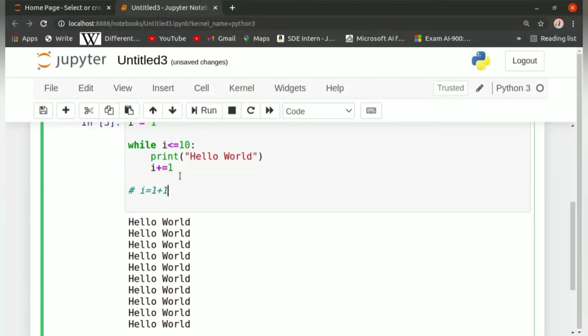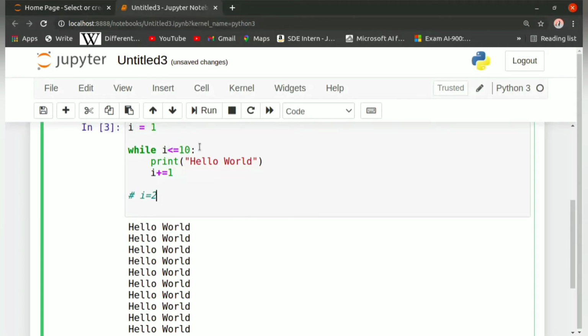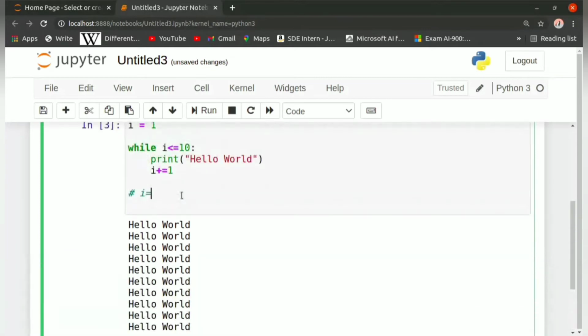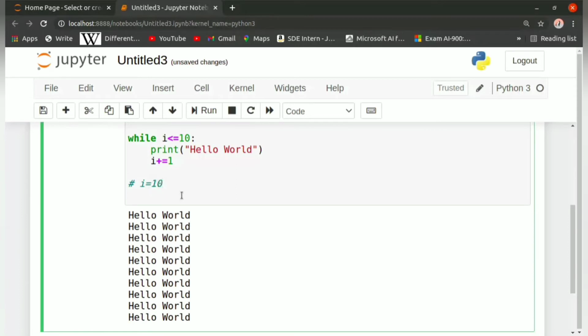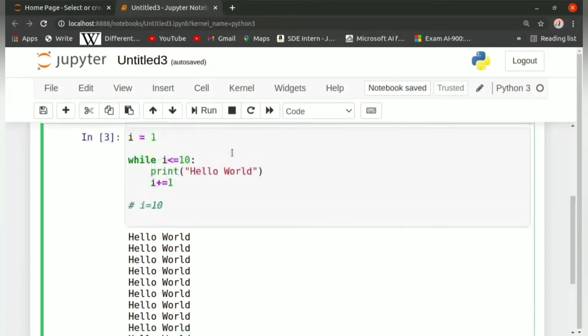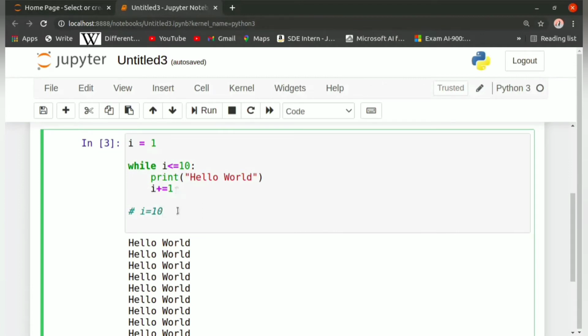So now the value of I is 2, and then it will again check whether the condition is true since 2 is less than 10. So it will print hello world, and then 3, 4, 5, 6 up to 10. Thus it will print hello world 10 times. But when I is equal to 10, let us see why it stops at I equal to 10. So when we have I equal to 10, then I is less than equal to 10. Yeah, that is true. Now it will print hello world, and the value of I will be 10 plus 1. Okay, now the value is 11.